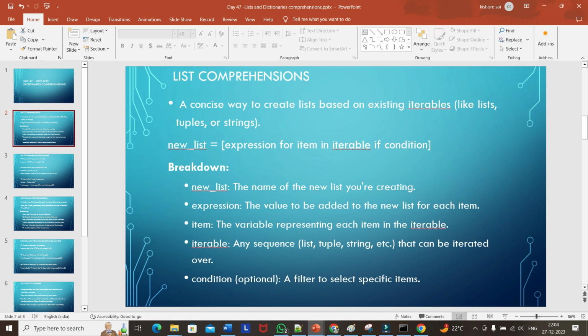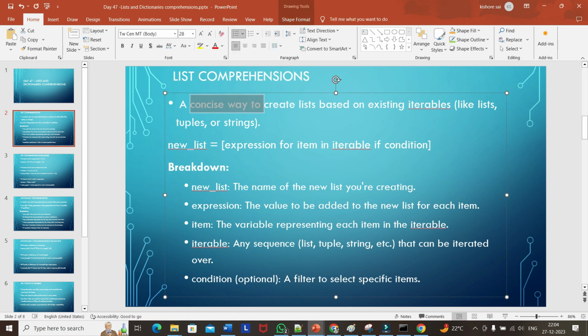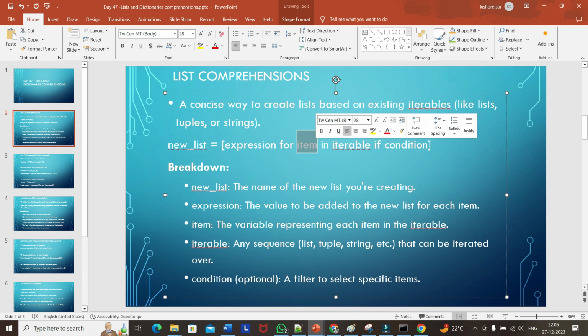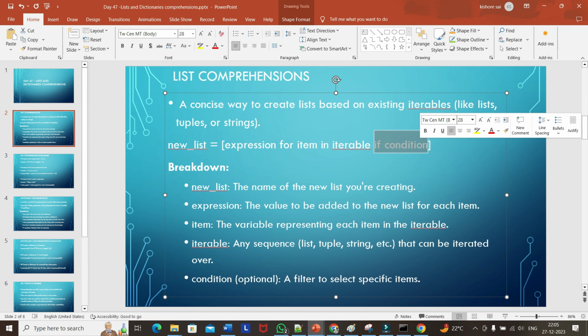It's a concise way to create lists based on existing iterables like lists and tuples. This can be used on different types of iterable data types, for example tuples, and strings, which are a list of characters. Tuples we know are immutable lists. So the syntax is: the new list, then the expression that we apply for each item in the iterable, and if condition, where we give any condition we need.